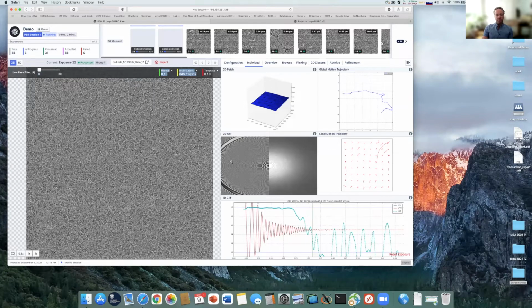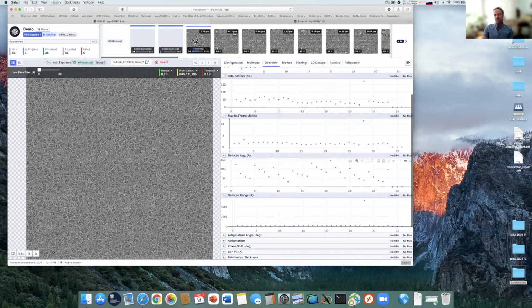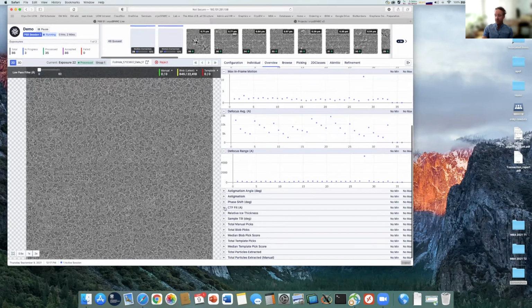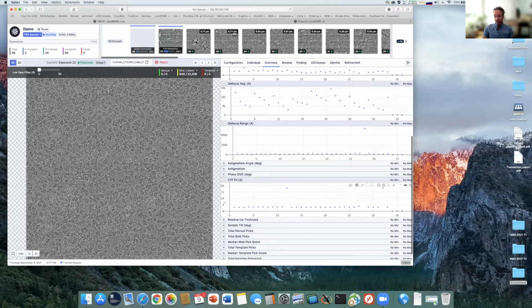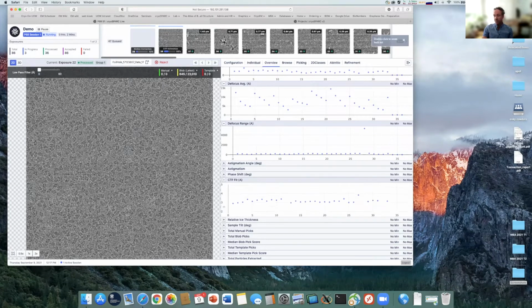Okay, so once we're at this point, we've got some reasonably high quality data. I'll go across to the next tab here. This is an overview of the data coming off currently. So it's like looking at all the things we can see individually, but giving us a graph over time of what our quality is like. We've got things like motion, defocus, and CTF fit, which is a pretty critical parameter. We can zoom in here and look at different parameters in more detail.